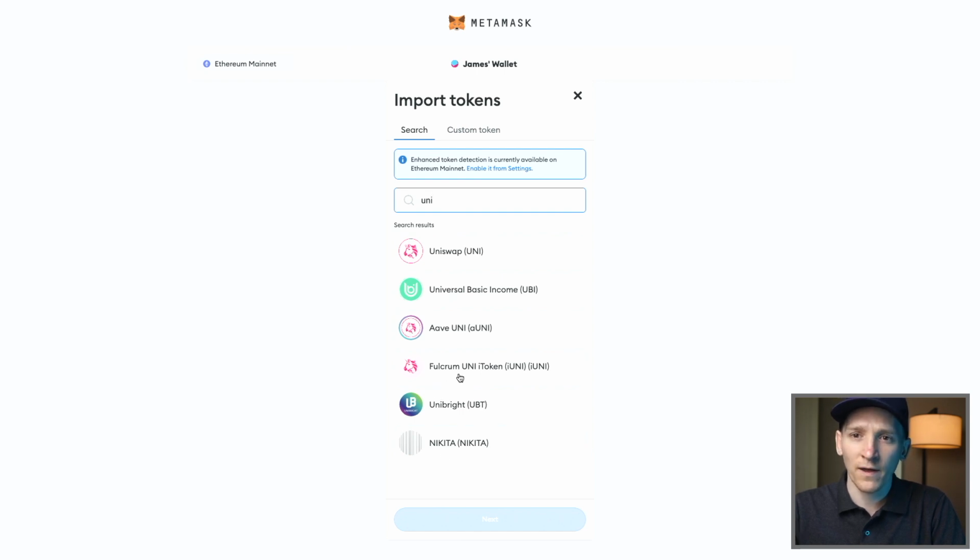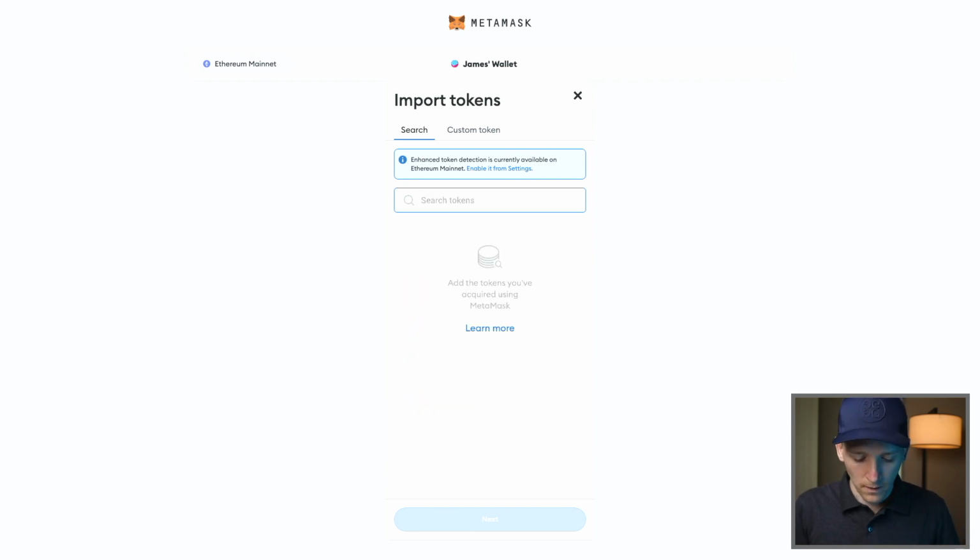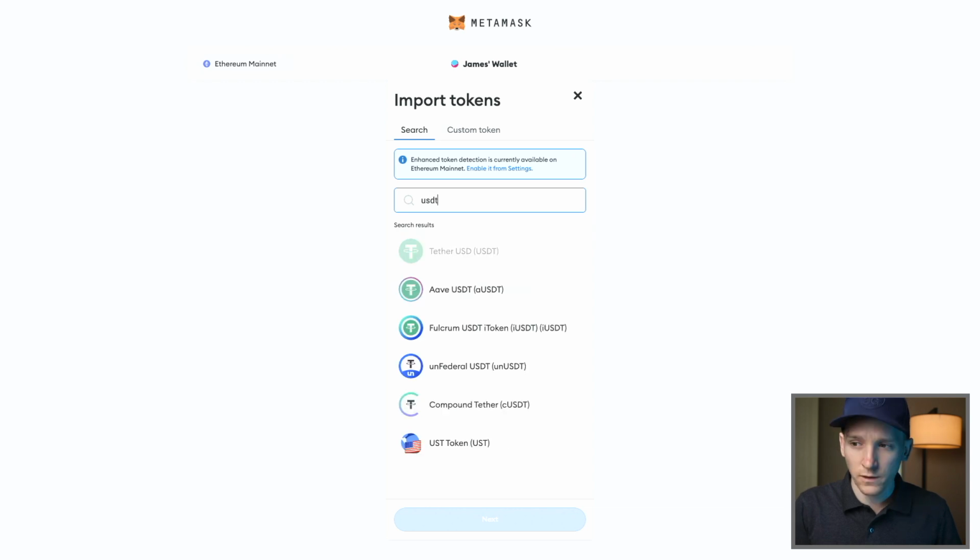These have passed their vetting process. So these are trustworthy tokens within the DeFi ecosystem. So they aren't scam tokens or copy tokens, which can occur. So MetaMask is obviously trustworthy. What we can also do is search for US dollar Tether. And as you can see, I've already added this token, so it won't let me add it again.